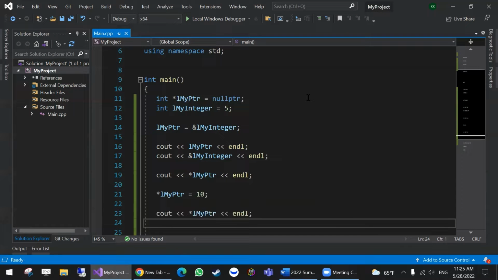So the book starts by saying getting the address of a variable. The address operator, which is the ampersand, returns the memory address of a variable. So this fashion, this syntax right here returns the memory address of a variable.